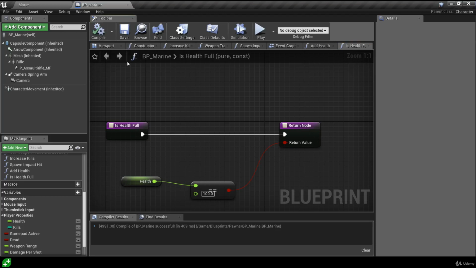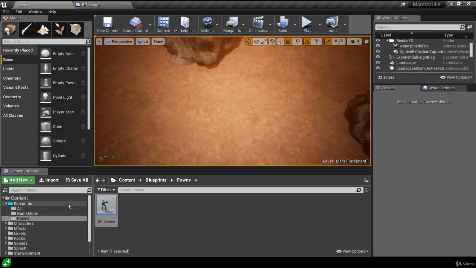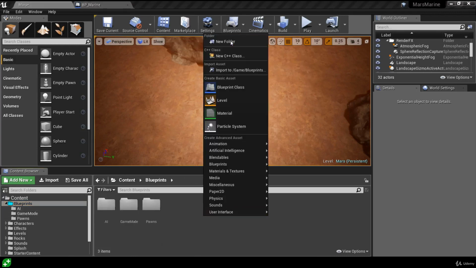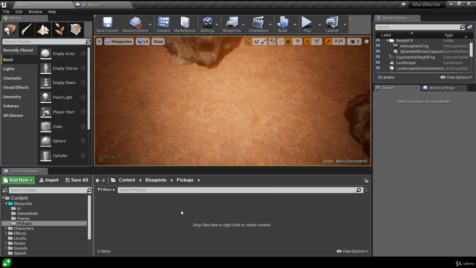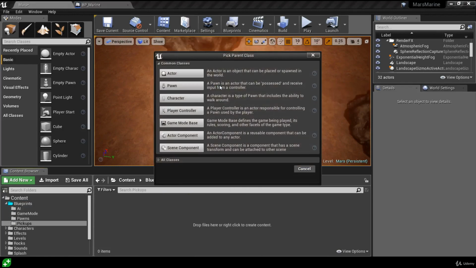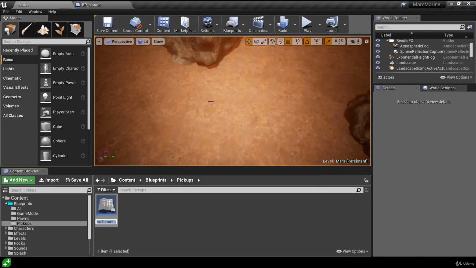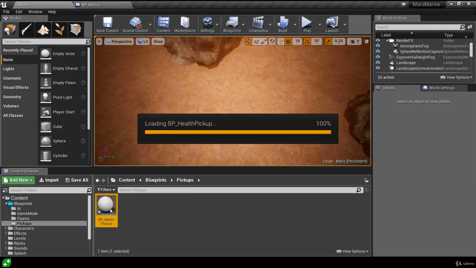Let's hit compile and save in the Marine Blueprint, and let's come back to the content browser. Let's come to the Blueprints folder, and let's create a new folder called Pickups. Inside this folder, we're going to create a new blueprint class, which is going to be an actor, and this is going to be named BP_health pickup. Now let's double click on our health pickup to open it.